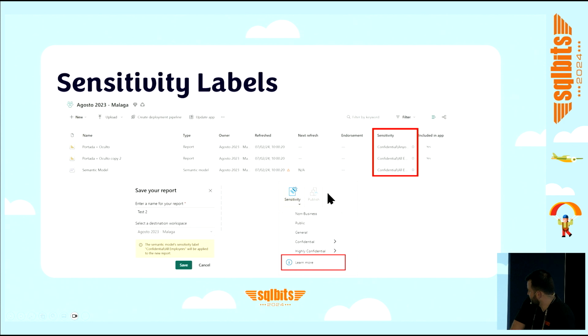And this is from Power BI Desktop. Something probably nice to have here is that you can create a link internally to documentation of what public, general, and confidential mean. Maybe people don't understand when they have to use the confidential label, for example, or highly confidential. It might be difficult to understand, so you can put a link there.